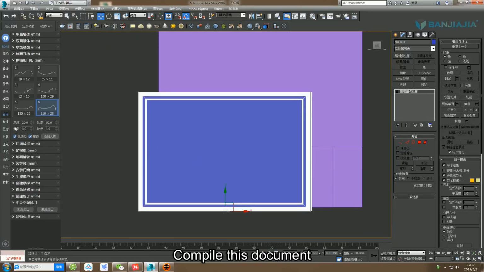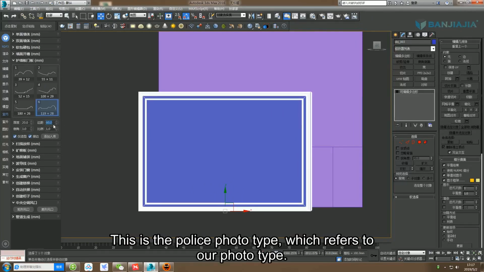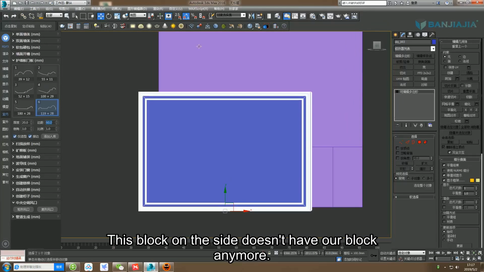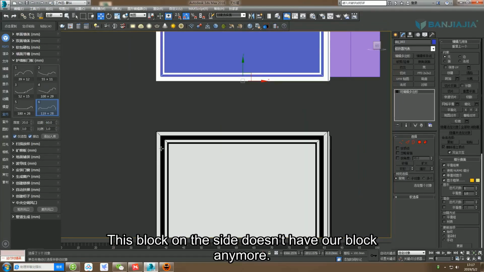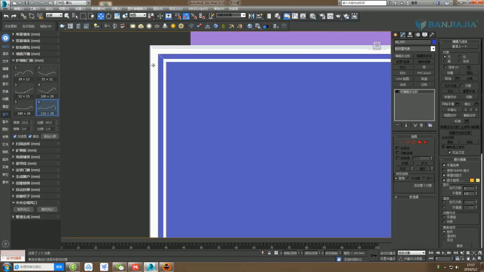That is to say, compile this document. This 6 cm standard will not have any effect. This is the police photo type, which refers to our photo type. This is complete proof to me. If he doesn't have this record, there won't be us. This block on the side doesn't have our block anymore. You buy his words. What about this situation? It's less used.